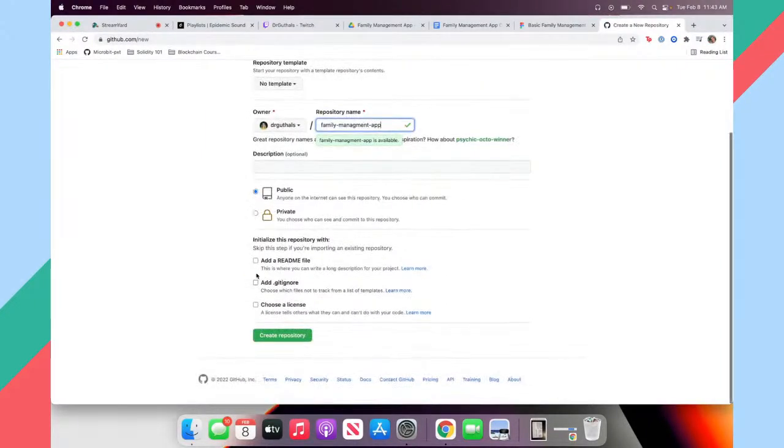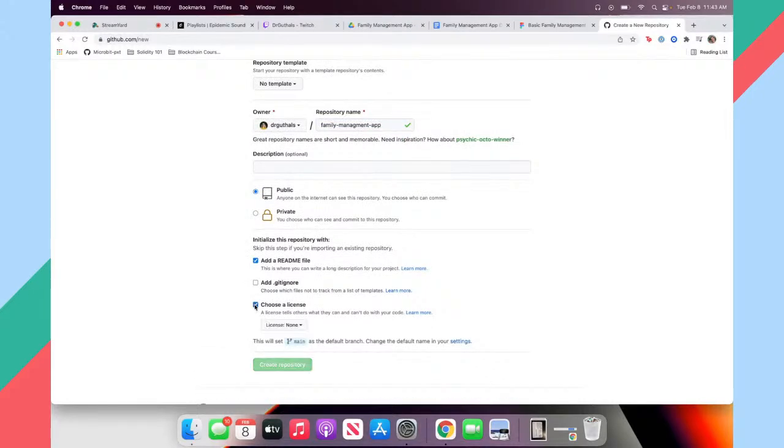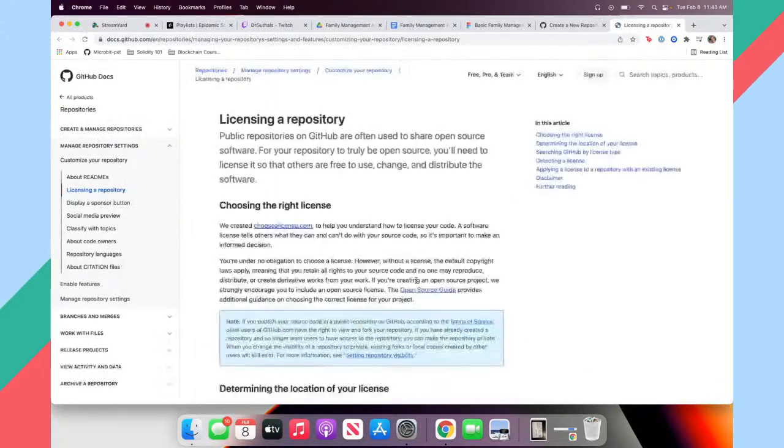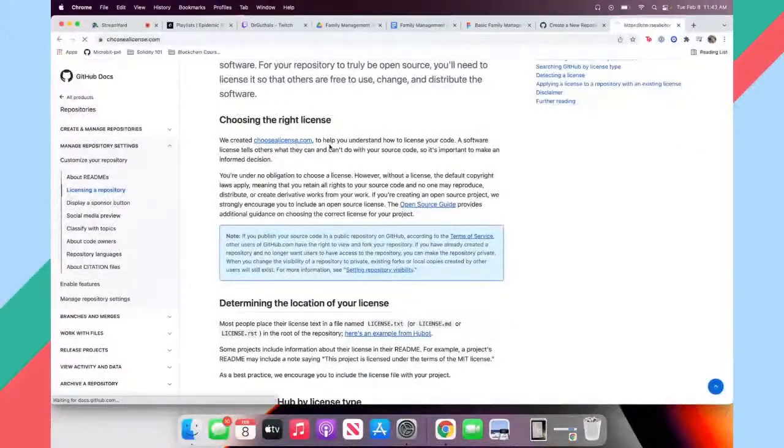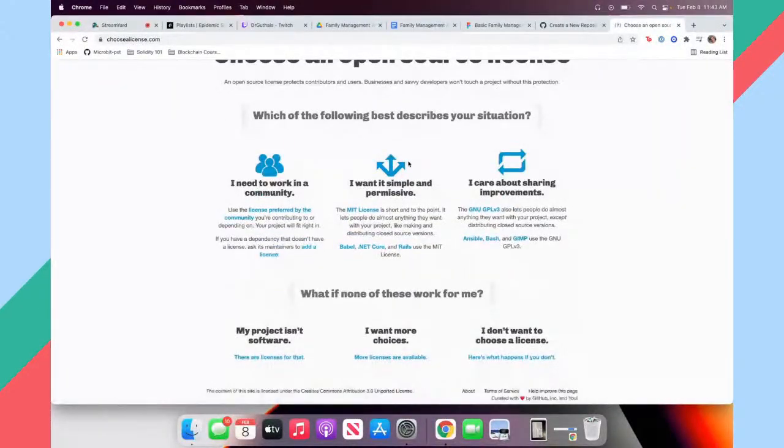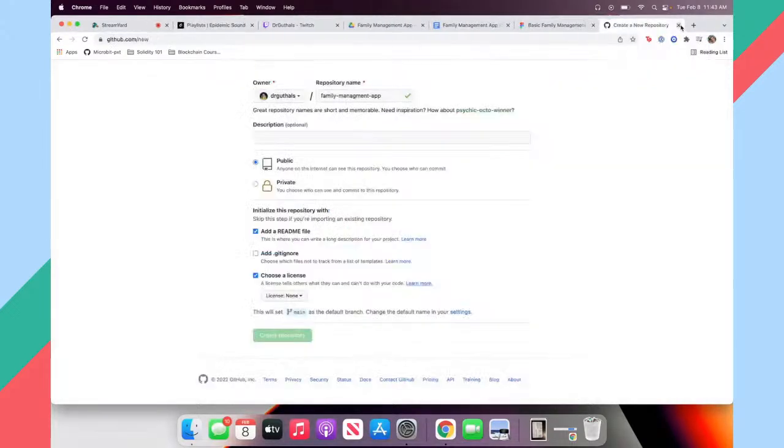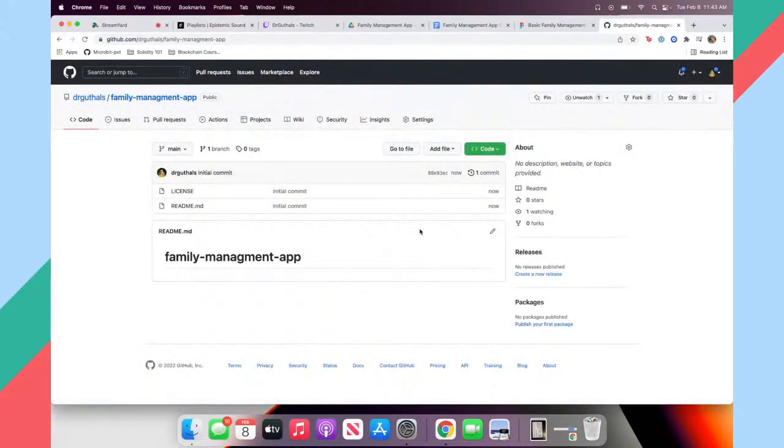Just call it that. We'll make it public. Oh, what license do I want to use again? I always forget which one. And I love this choosealicense.com. So maybe just MIT license is fine. Either MIT license or GNU. All right, I'll just do the GNU license. Perfect. Create a repository. Main is my main branch.